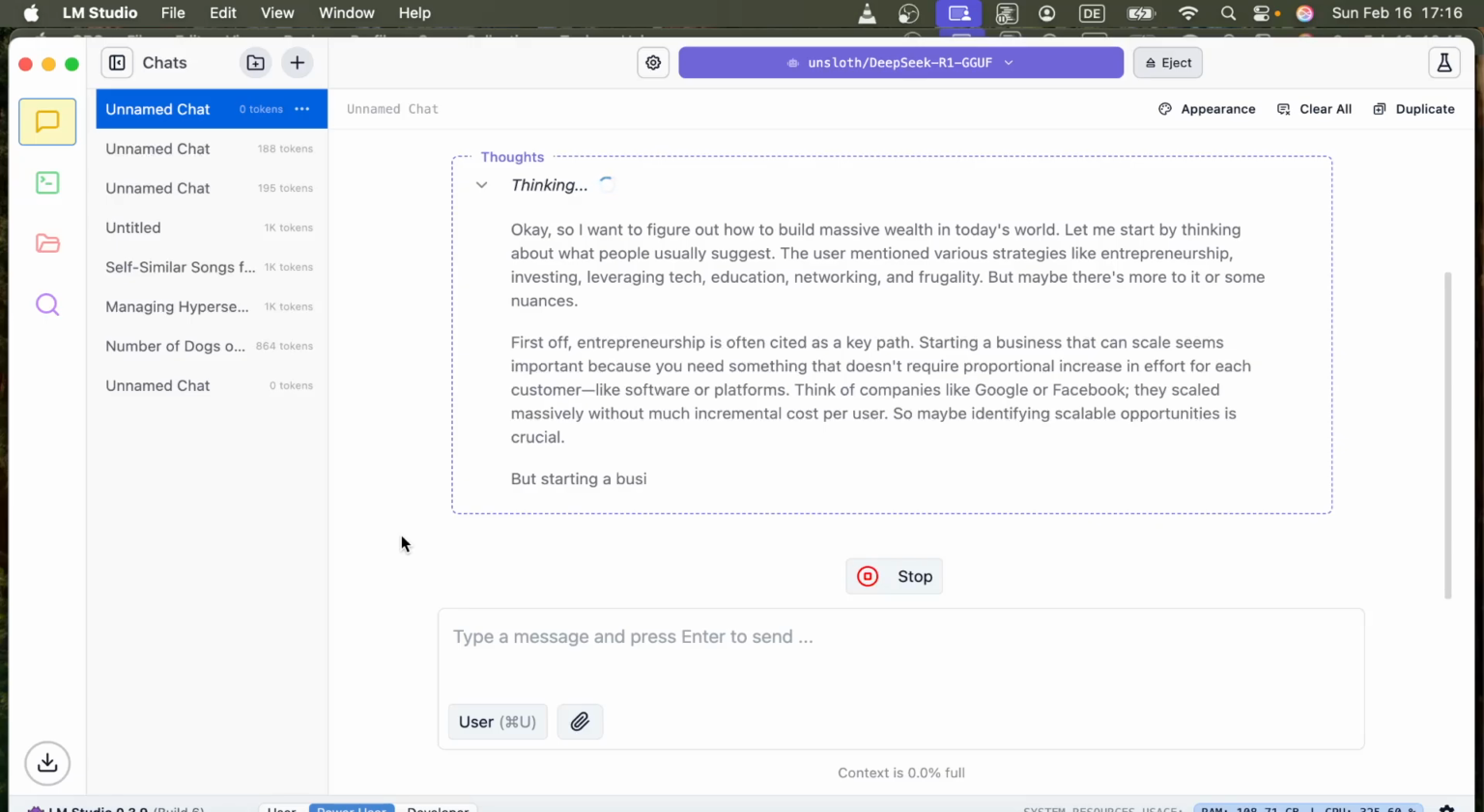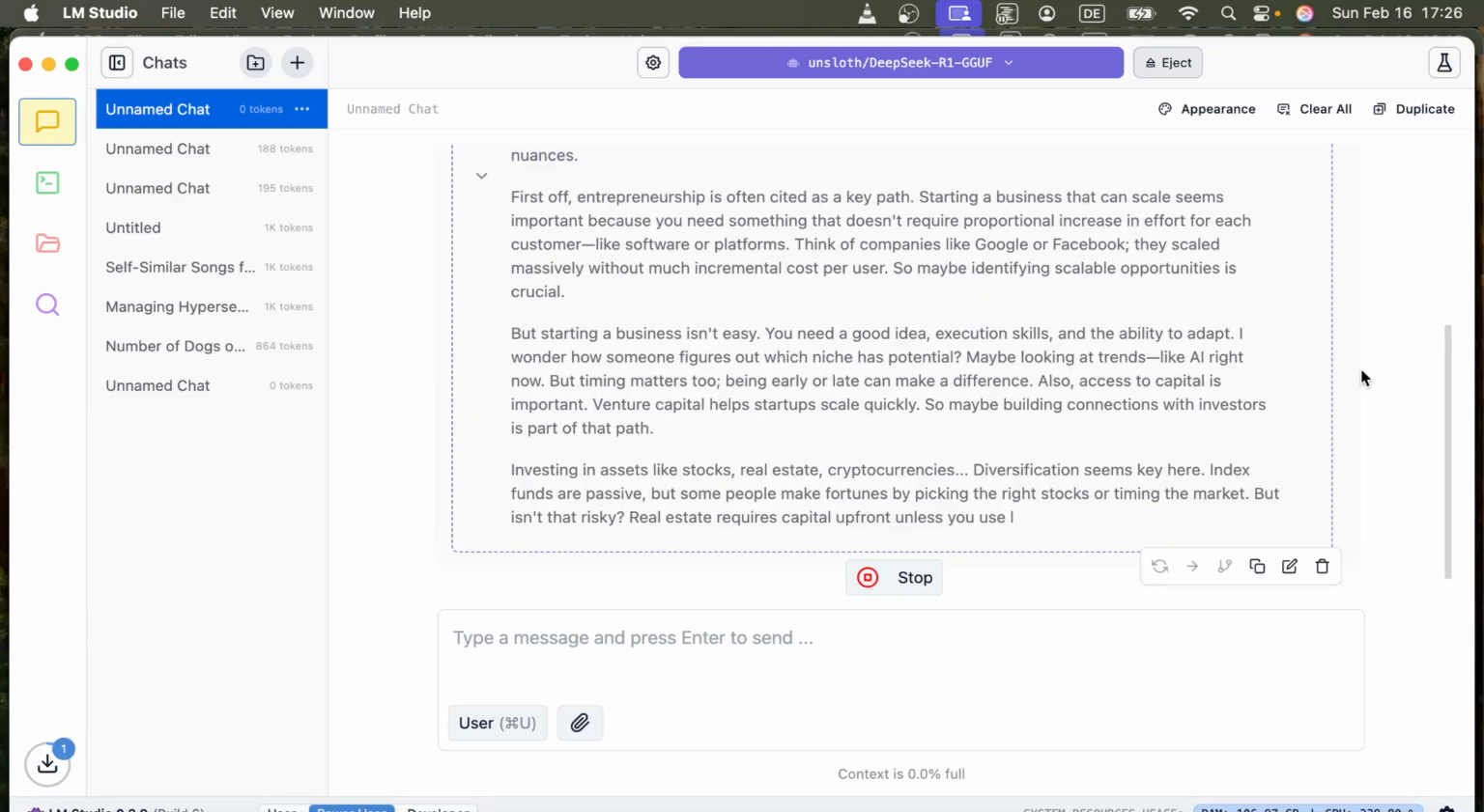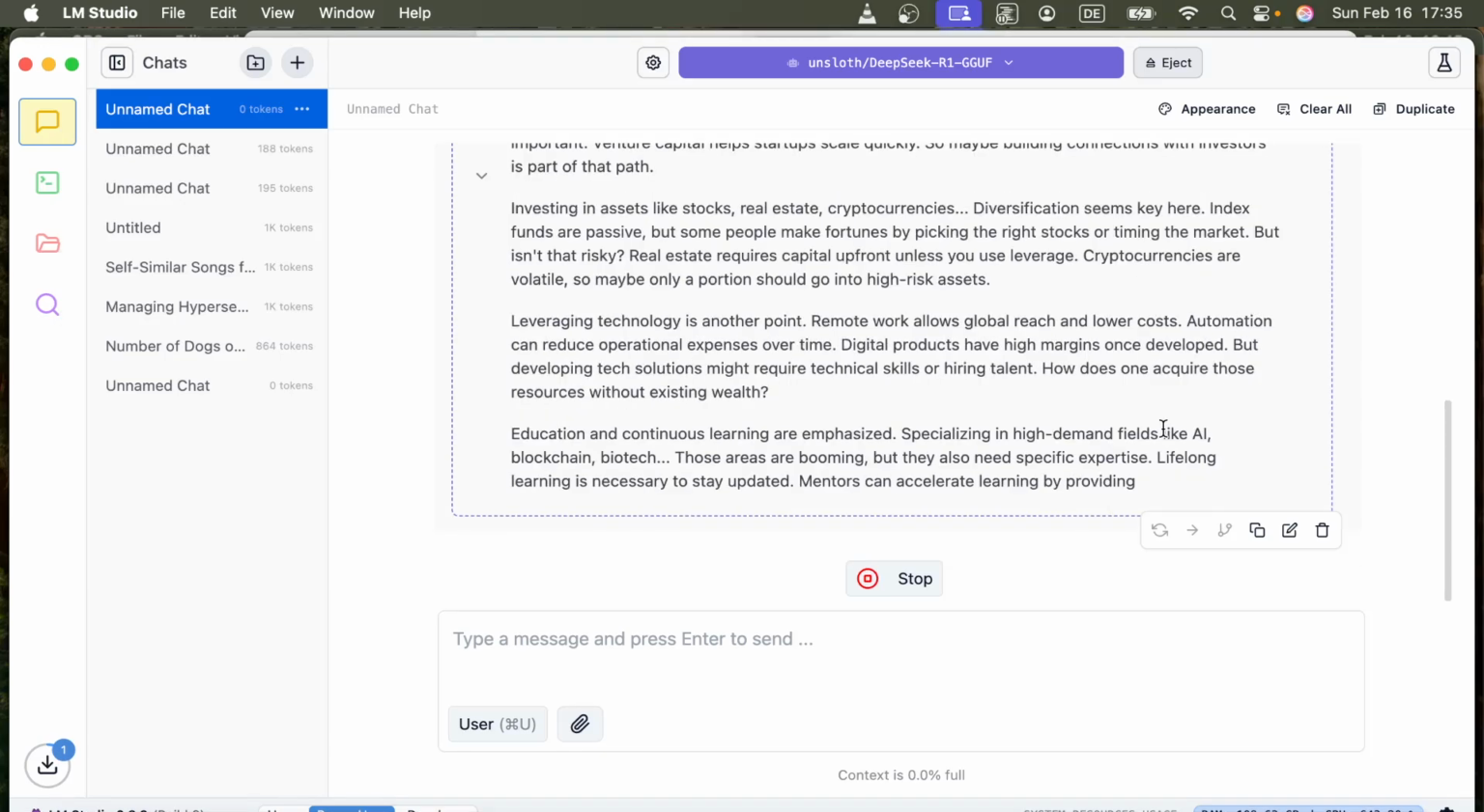You see that characters are generated quite slowly, and that's not the chat experience you're used to in, let's say, OpenAI. But it is a completely offline model, which is run completely on your Mac, so you can use it in an airplane, and you can also be sure that your data and your questions are not sent to anyone. It continues to generate. Now it's thinking about some other assets like stocks, real estate, cryptocurrencies, and about diversification. Talking about cryptocurrencies and education, continuous learning. By the way, I can feel the MacBook Pro getting warm.